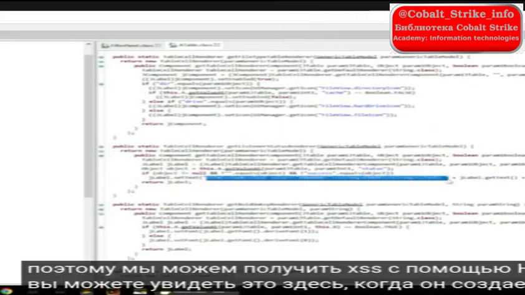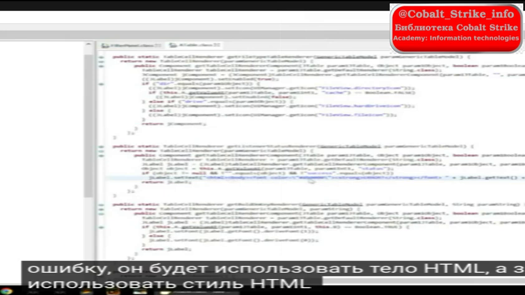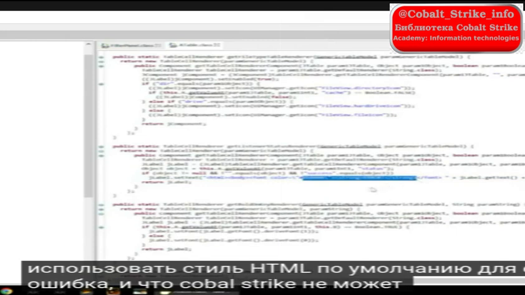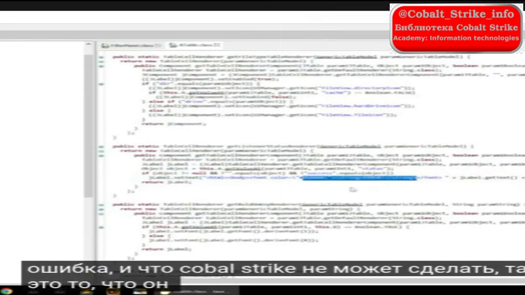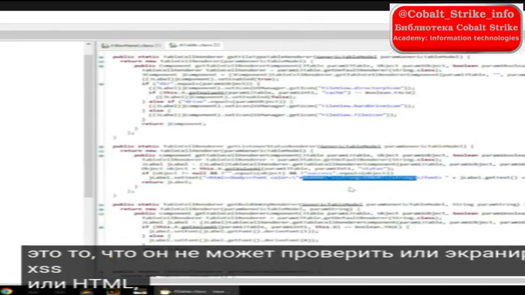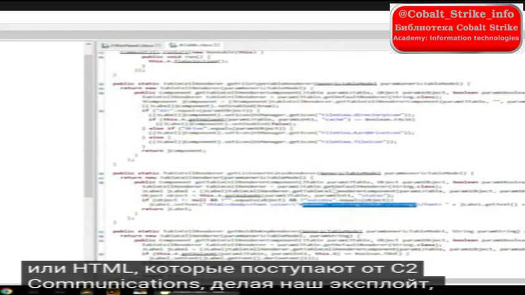When it creates an error, it will use an HTML body and then use default HTML styling to create a red error. And what Cobalt Strike fails to do is it fails to check or escape any XSS or HTML tags that are coming in from C2 communications, making our exploit.